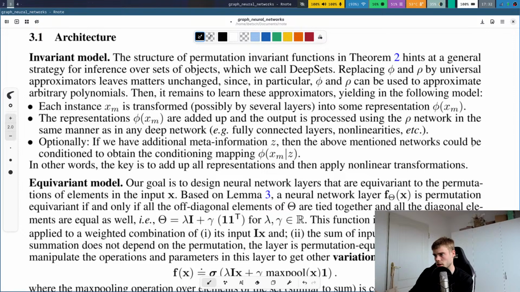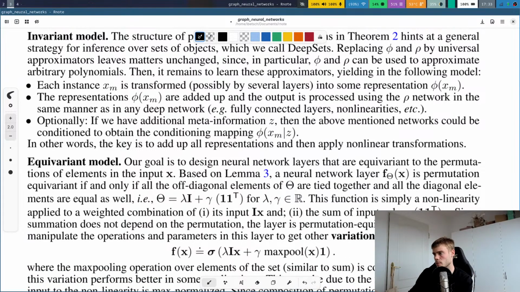The representations phi xm are added up and the output is processed using the rho network in the same manner as in any deep network. For example, fully connected layers, nonlinearities, etc. Optionally, if we have additional meta information z, then the above mentioned networks could be conditioned to obtain the conditioning mapping phi xm given z. In other words, the key is to add up all representations and then apply nonlinear transformations.